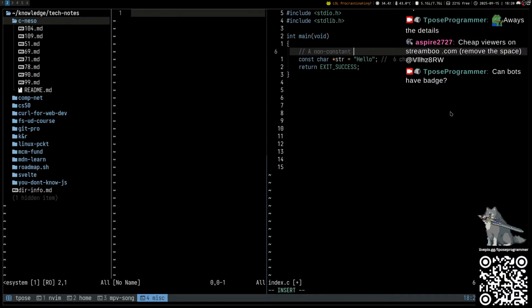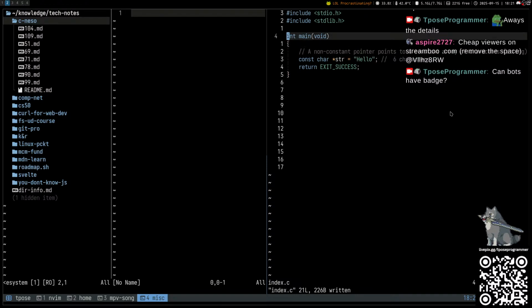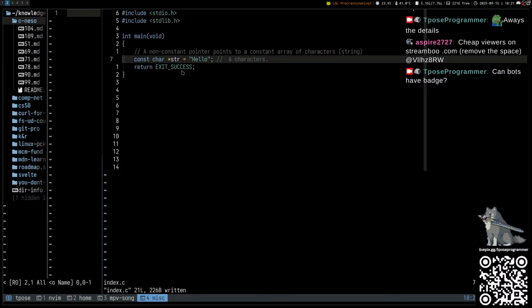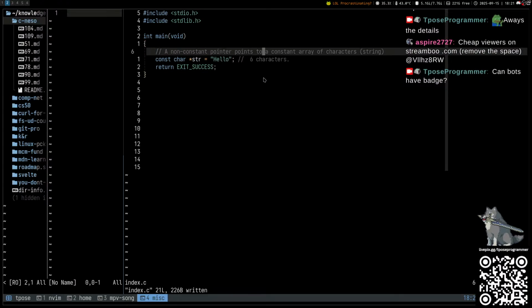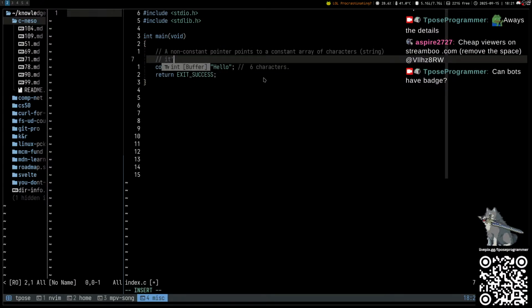A non-constant pointer points to a constant array of characters string. I don't know if you guys can see. There we go. It's constant because it behaves, or it should behave, like a string literal.